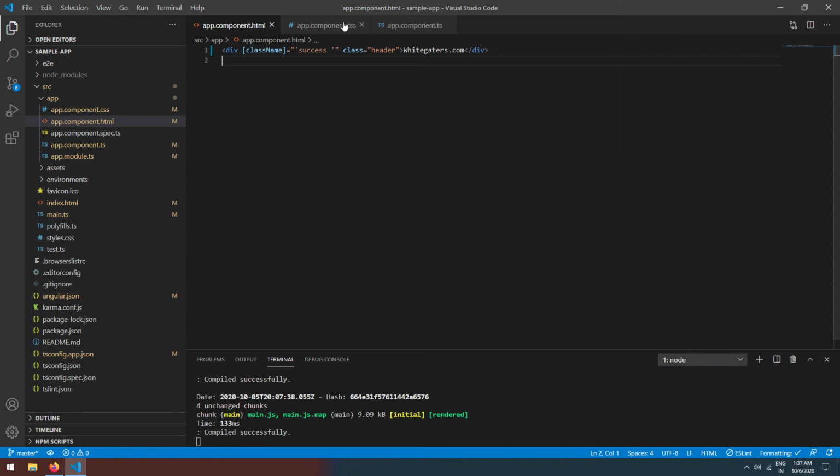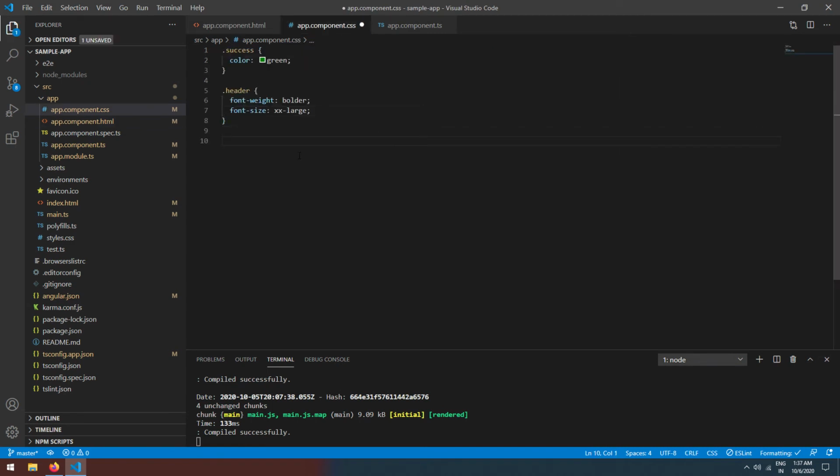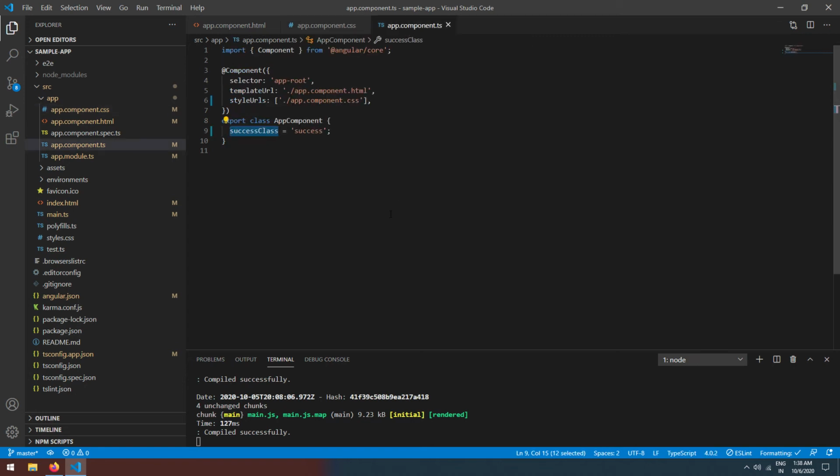Now we will see a different approach on how to conditionally apply the classes. Open the style and add one error class, which will show the text in red color. We will just name it errorClass. Save the file and now we will try to use these styles in the component conditionally. Open the component file. Define a variable isError is equal to true. Define a variable isHeader is equal to true.